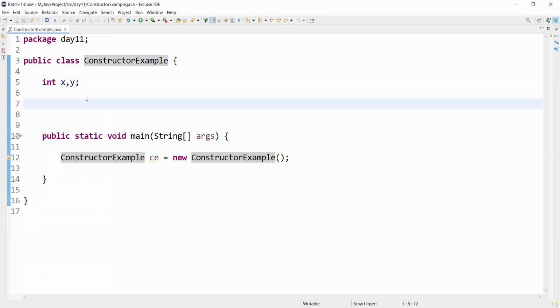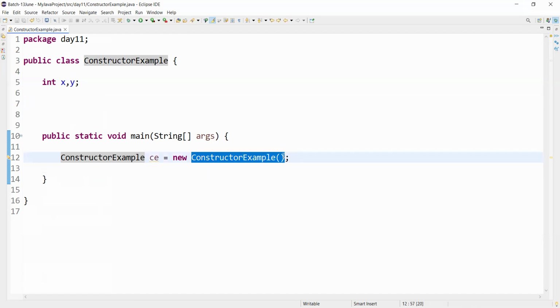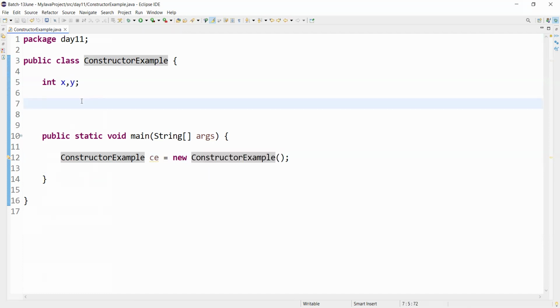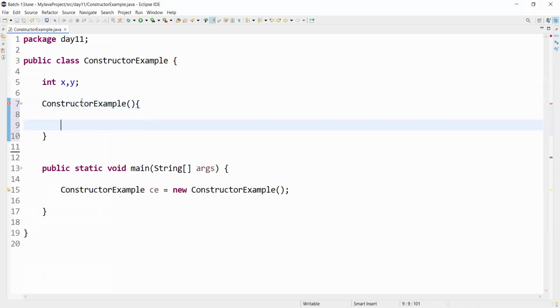Even though you don't see it here, it's there, right? It is invisible, but it is there, and it will be called. Whatever definition that constructor has will be executed. We can even override that constructor. So this is a default constructor, right? I'll just copy it here and we can use it like this as well. So this we call the default constructor.